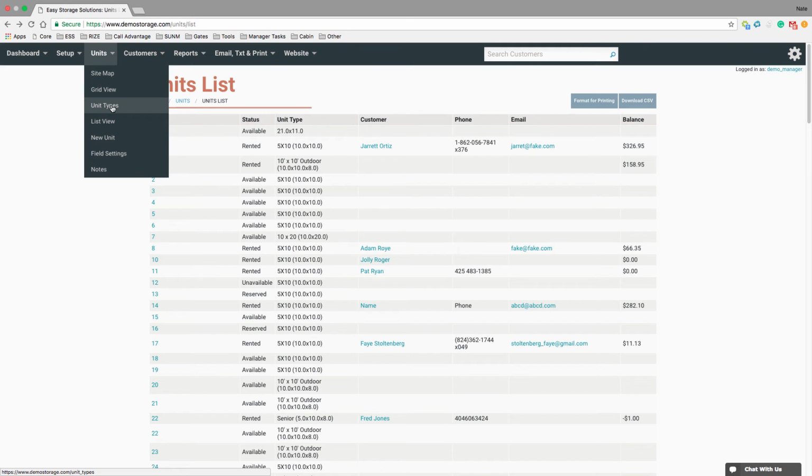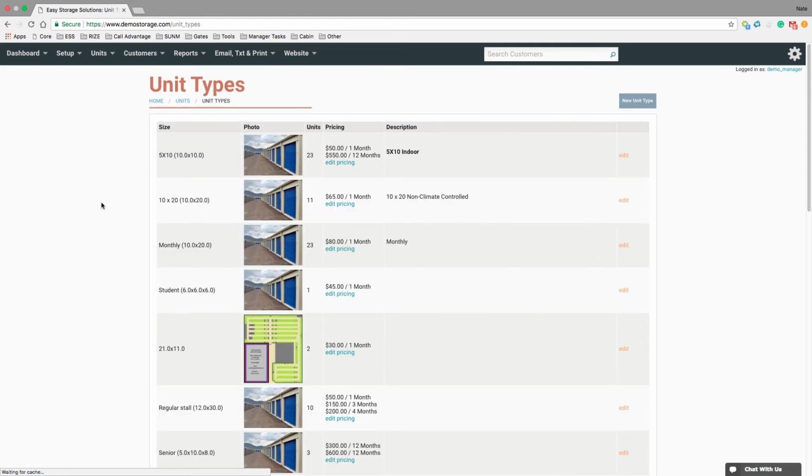I skipped over this Unit Types section. Let's go to that now. This is where you would create your different sizes that you offer at your facility. You would do that by this New Unit Type button in the top right corner.